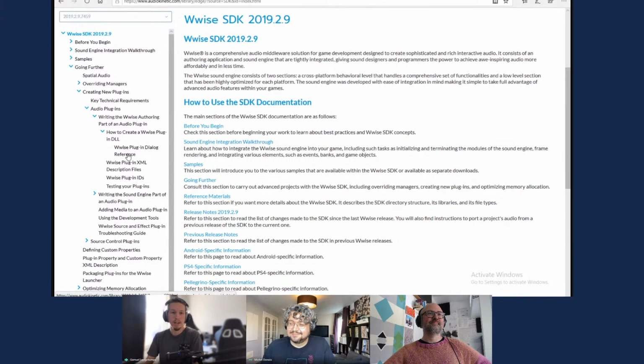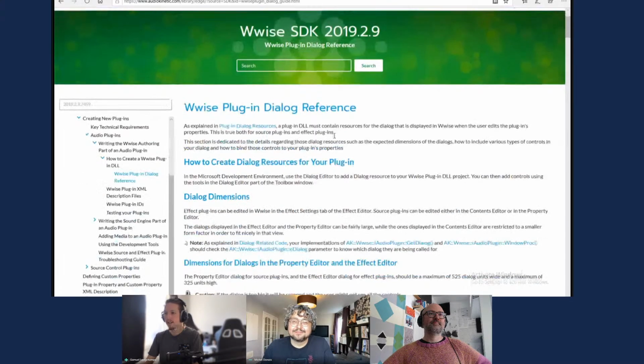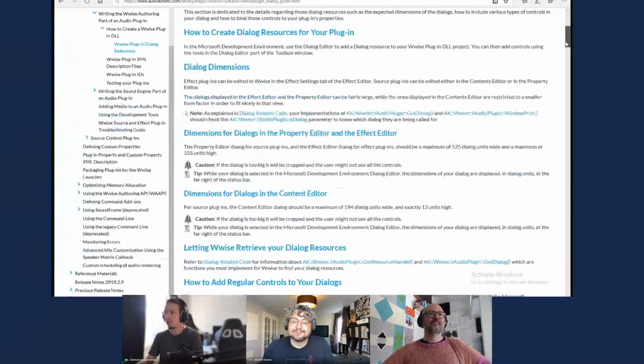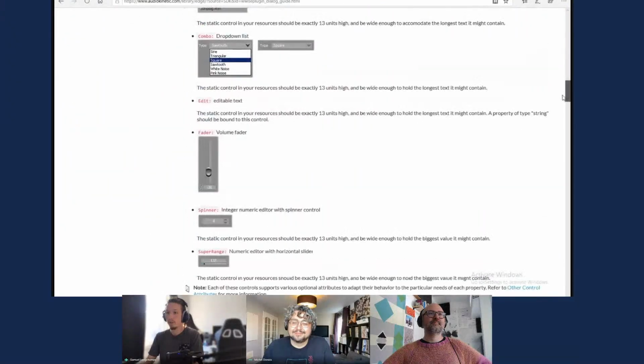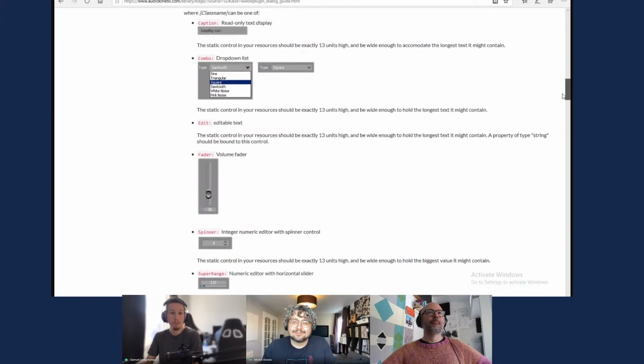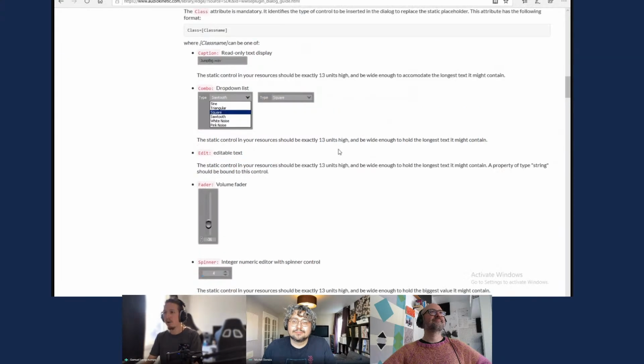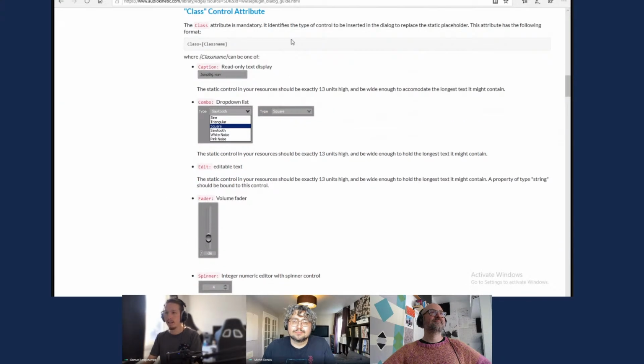dialog reference. That's the interesting page that has all the details you're going to want to create the different controls that Wwise ships with. So it's the exact same controls that we have, and they're themed and tailored towards the experience in Wwise. So if you want your plugin to be at home, it's suggested to use that. Now, how do we get to show this thing?